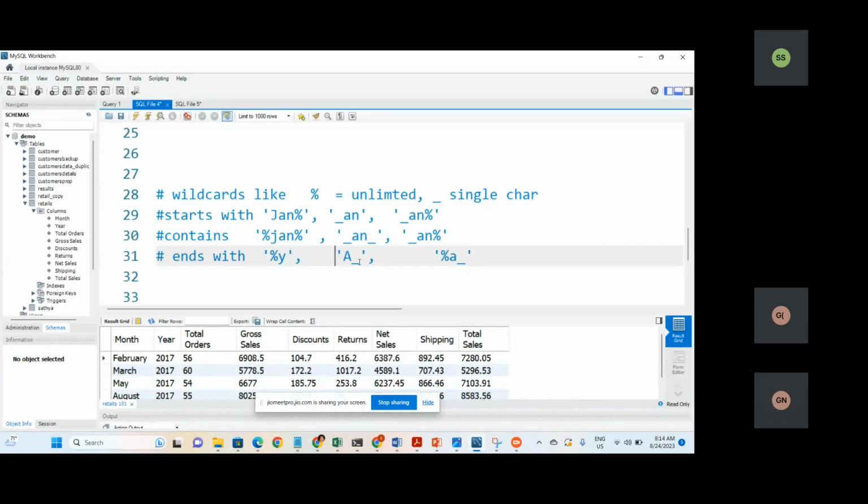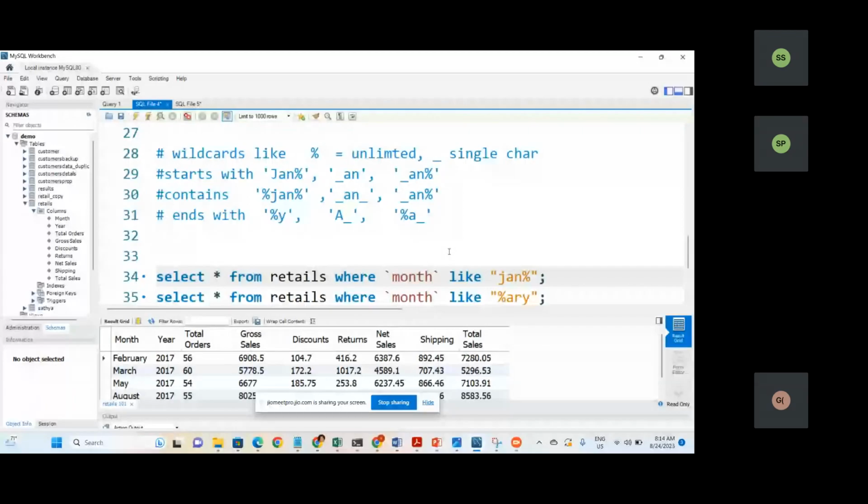Try to understand this concept. It is a very important concept when we are dealing with data. Sometimes you need to filter the data based on these patterns only, so there it is useful. Okay, let's see a few examples.